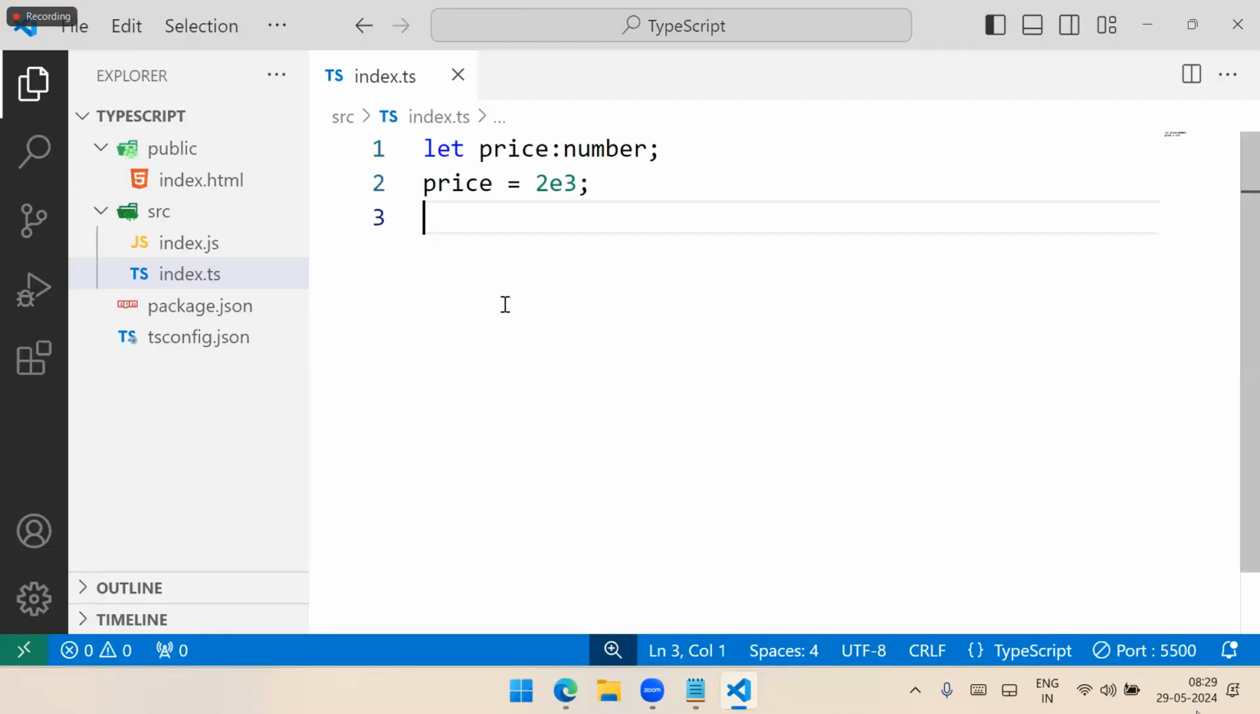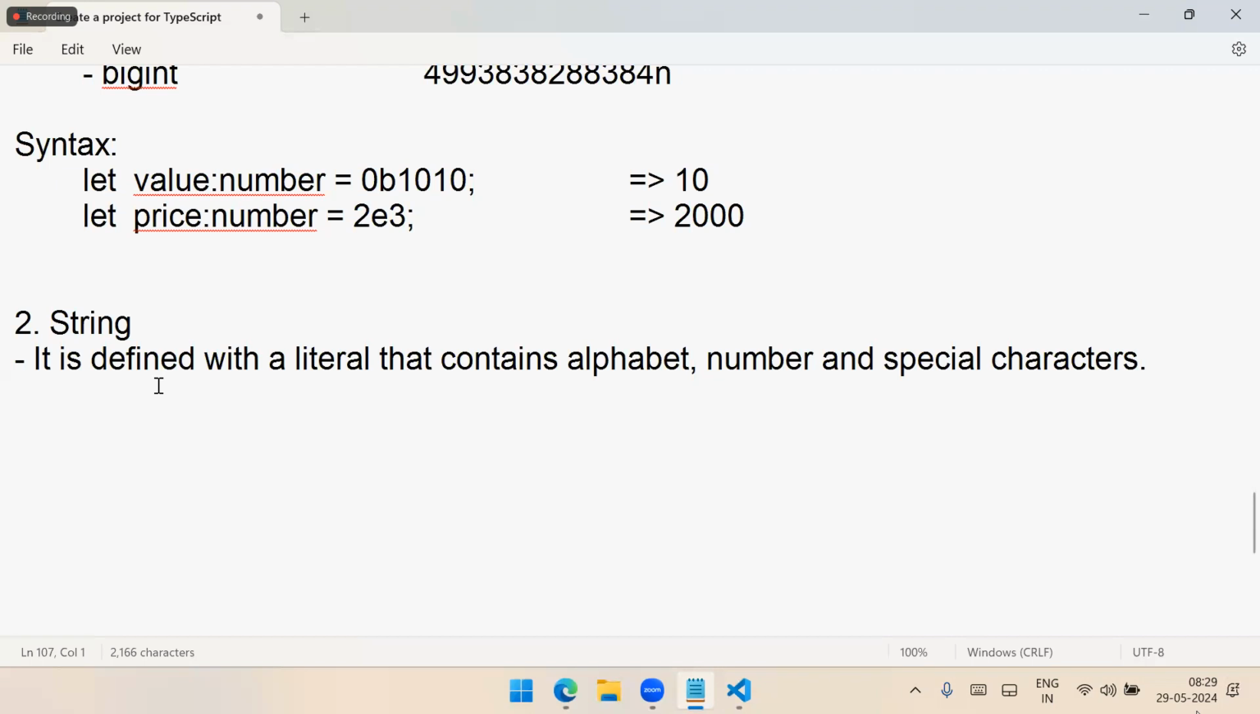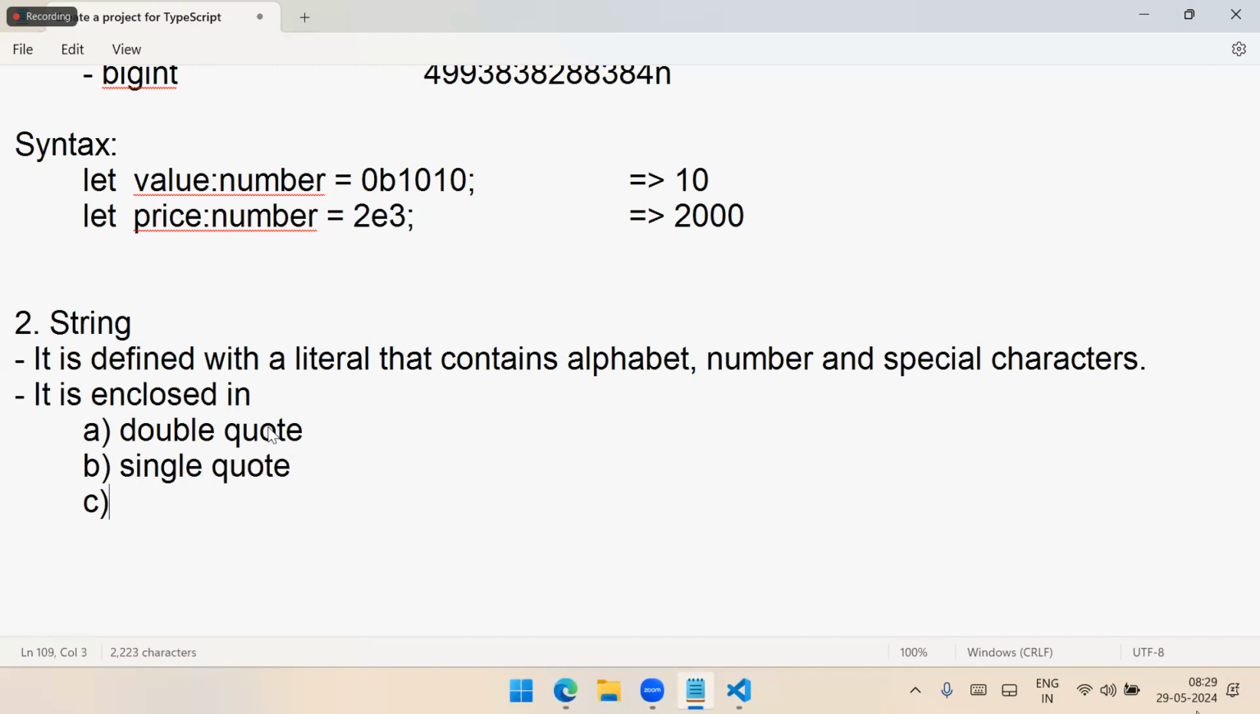A string is enclosed in double quote, single quote, and backtick. What is the specialty of backtick? Backtick allows binding expression, data binding expression.